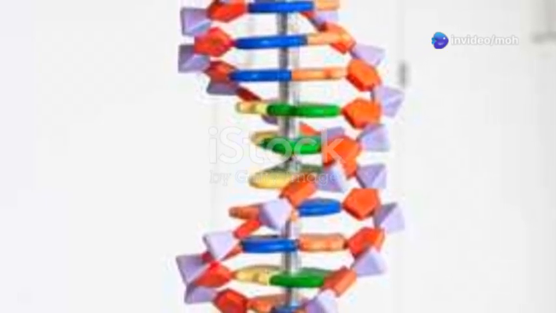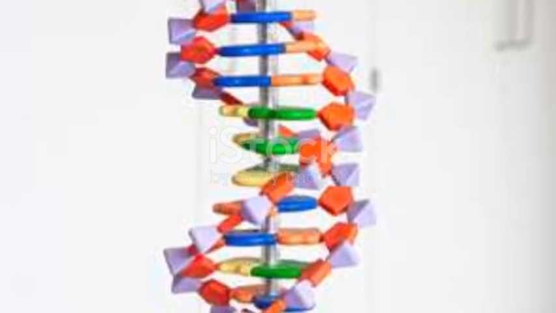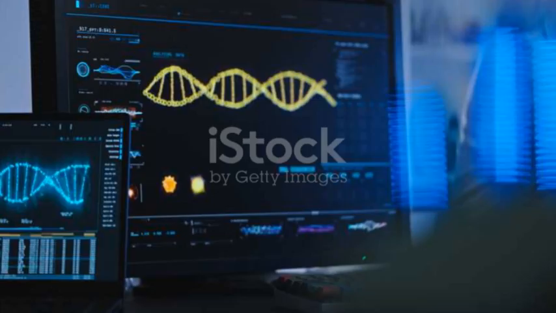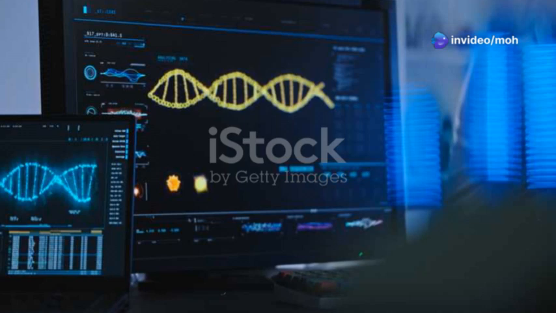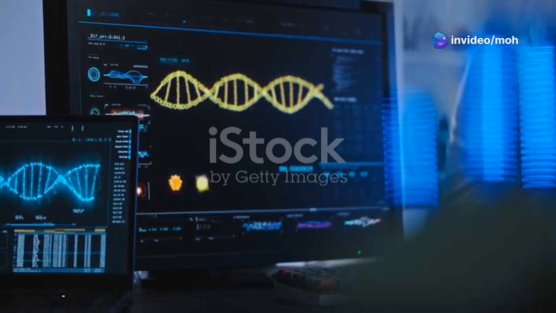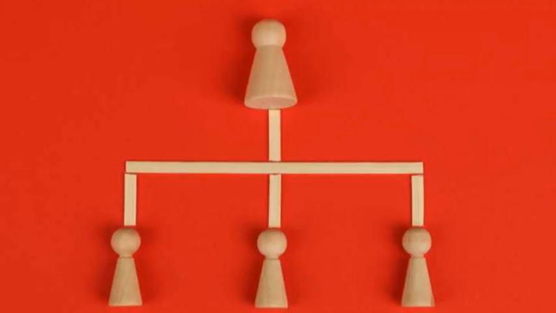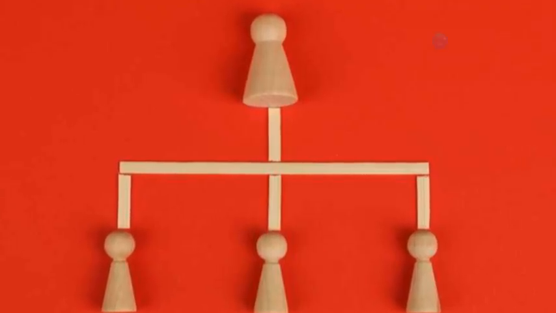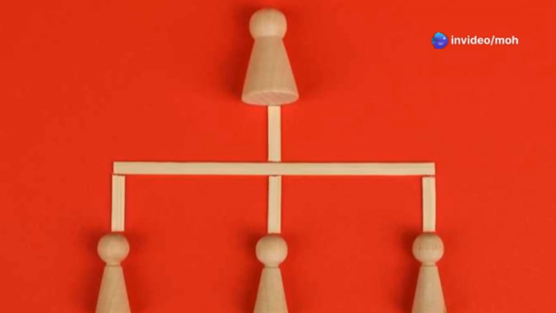It is a long molecule made up of nucleotides which are arranged in a specific sequence to form genes. These genes are the instructions for building and maintaining an organism. Every cell in an organism contains a complete set of DNA, which guides its development, function, and reproduction. These instructions are passed down from generation to generation. Through the process of reproduction, DNA is copied and transmitted to offspring, ensuring the continuity of life.